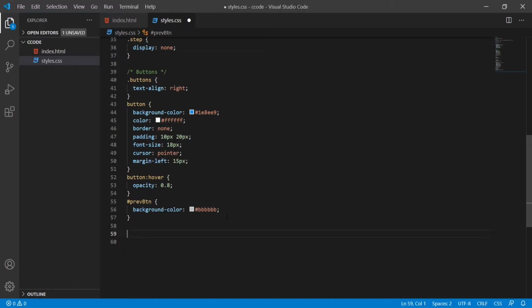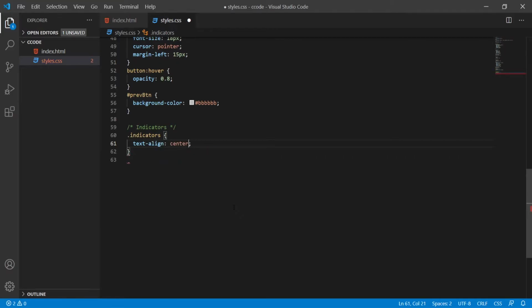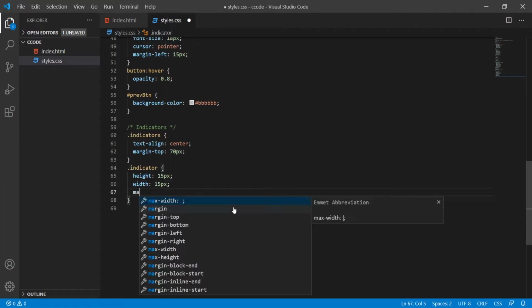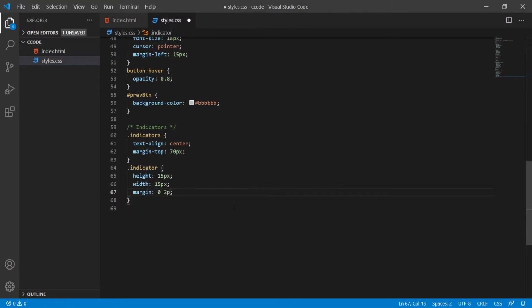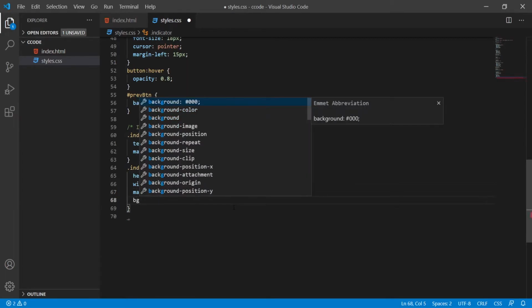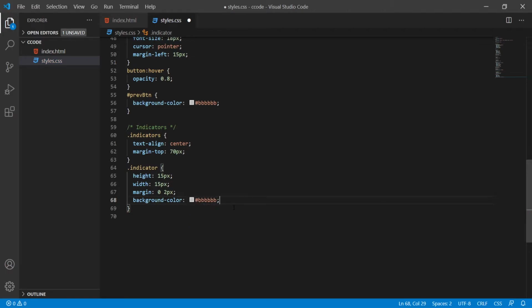And finally we have our indicators. So for my indicators, I will first target the whole div, and I will put text align to center, and also margin top 70 pixels, so we could move it a bit from the buttons themselves. And each indicator inside, so indicator class, will have a height of 15 pixel, width of 15 pixel. We are now trying to create those circles at the bottom. Margin overall could be 0 for top and bottom and 2 pixel left and right. Background color will be BBB, the same as the background color of my previous button. Border will be set to none.